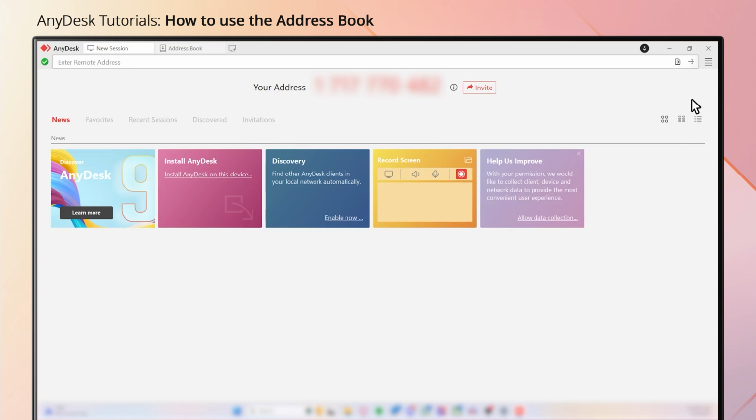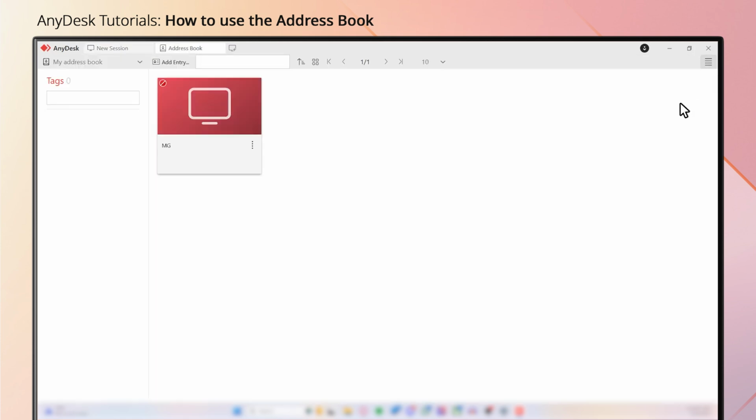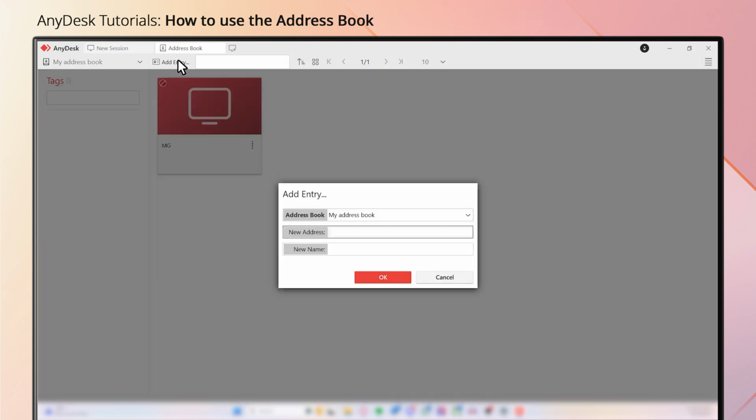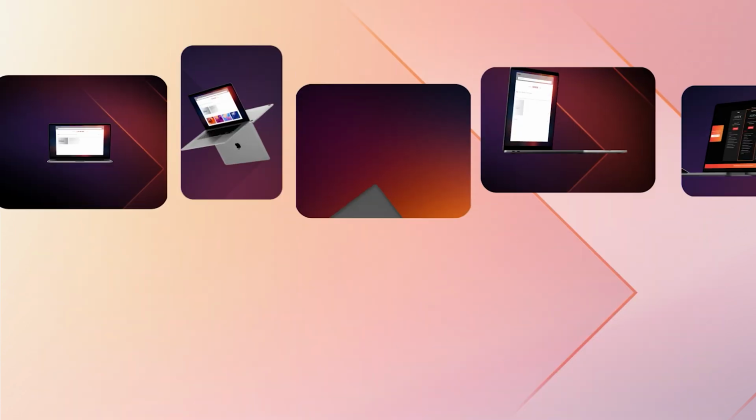If you do not have a device added yet, you can navigate to the address book and add entry. This will allow you to, again, select which address book you would like it in, what address you would like to add, and what you want to name the device.